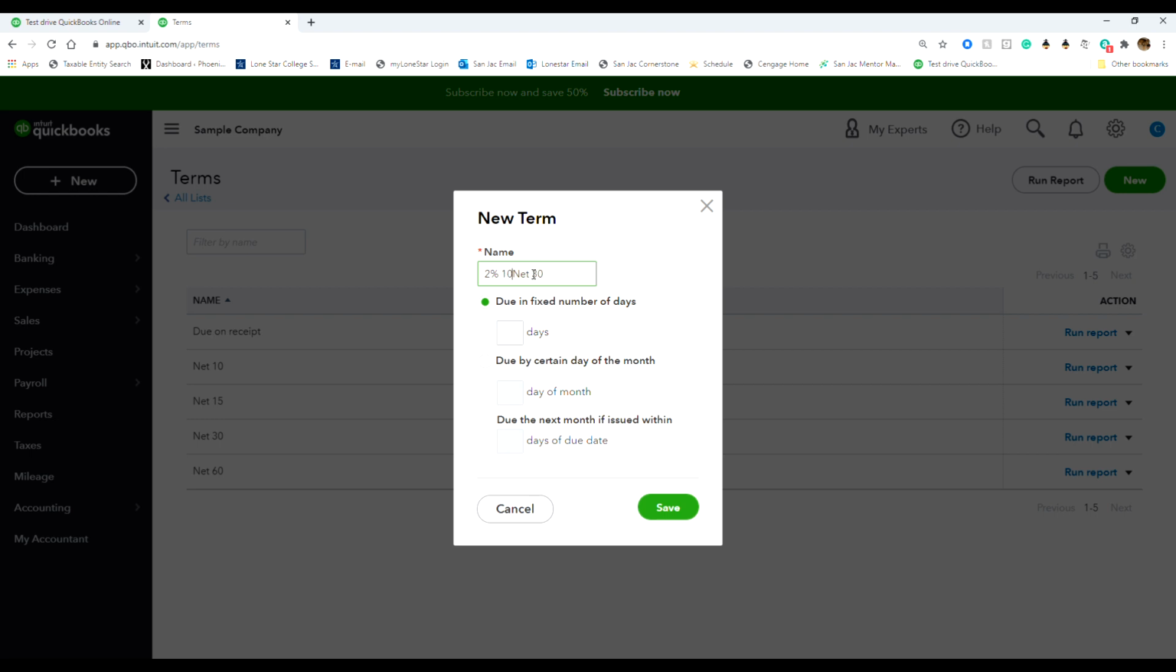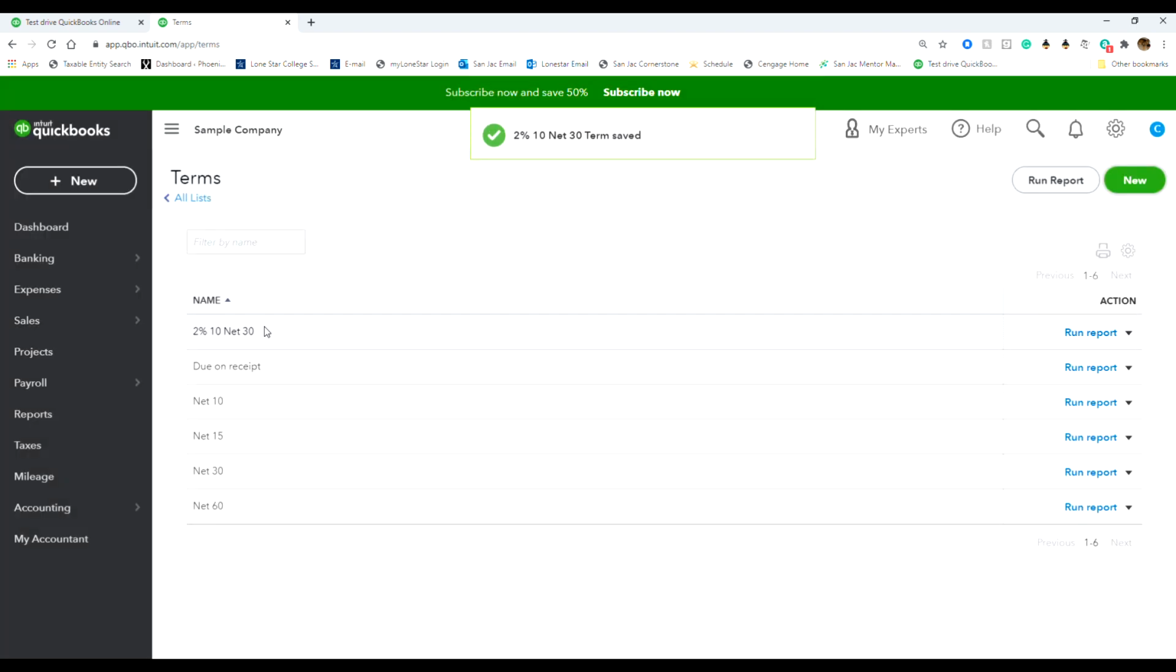Oh, I forgot 10. So again, in the discount world, that means we have 10 days. If we pay our bill in 10 days, we get a 2% discount. If we don't pay within 10 days, we have about 30 days to actually complete it. So, due in fixed number of days is always going to be 30. And then hit save. There's our 2%, 10, net 30.